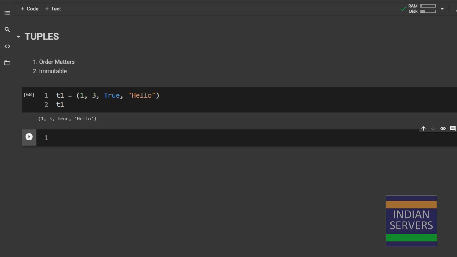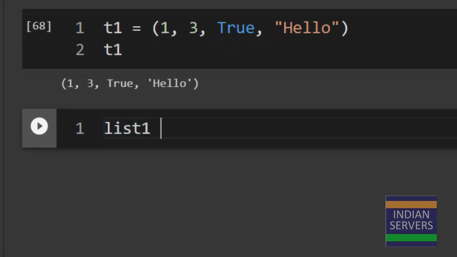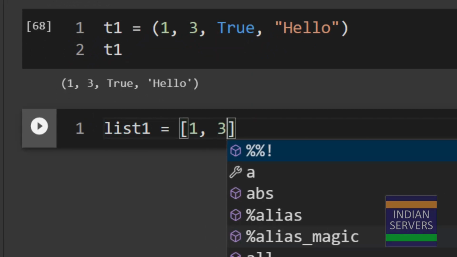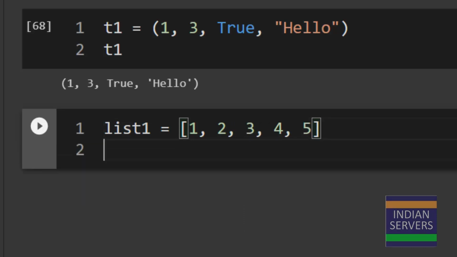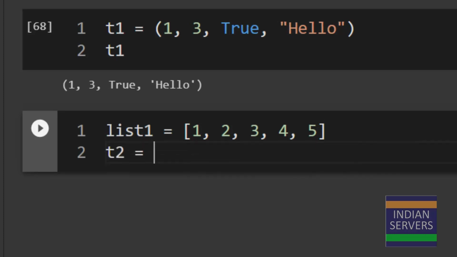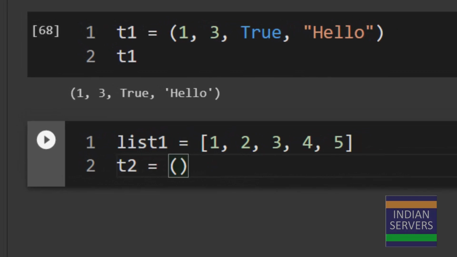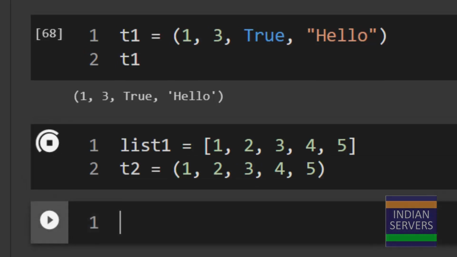First, I'll make a list. Let's say list 1 of 5 elements. Let's say 1, 2, 3, 4 and 5. And also I'm making a tuple, T2, equals the same elements 1, 2, 3, 4 and 5. Let's execute that. They both are saved.